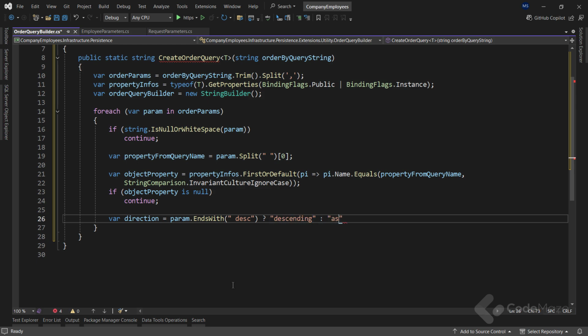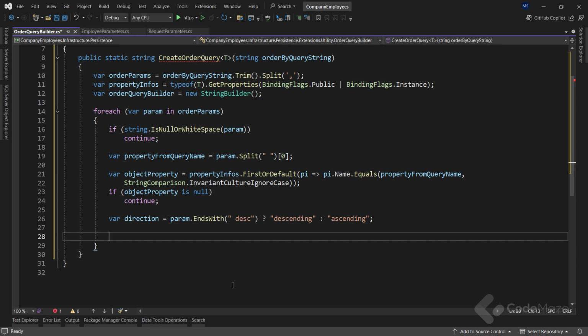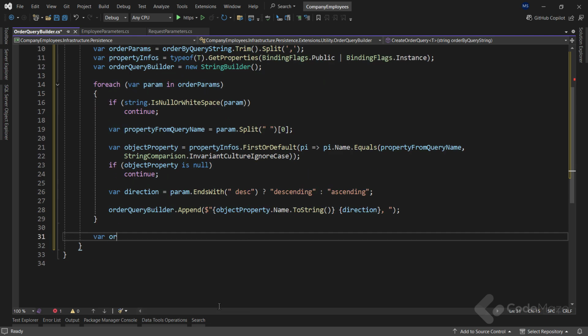Otherwise, I will assume ascending as the default. After that, I will append the valid sorting expression to the order query builder. The expression will follow the format property name direction, for example, name ascending or age descending. I also add a comma and a space after each sorting field to separate multiple sorting conditions.